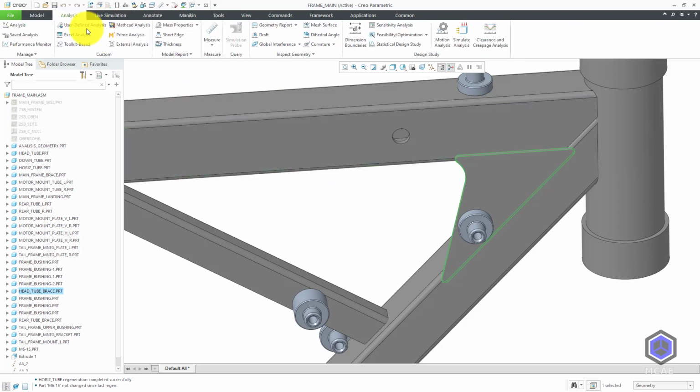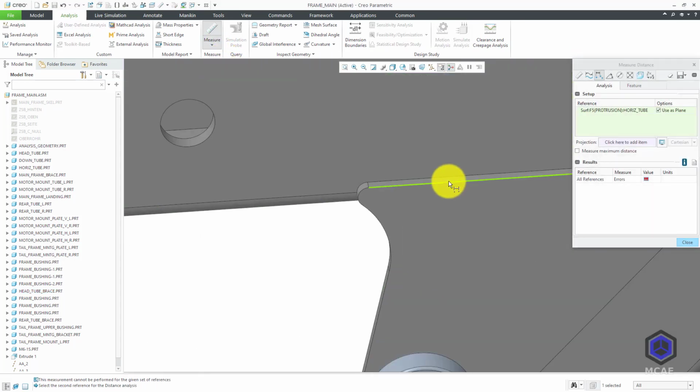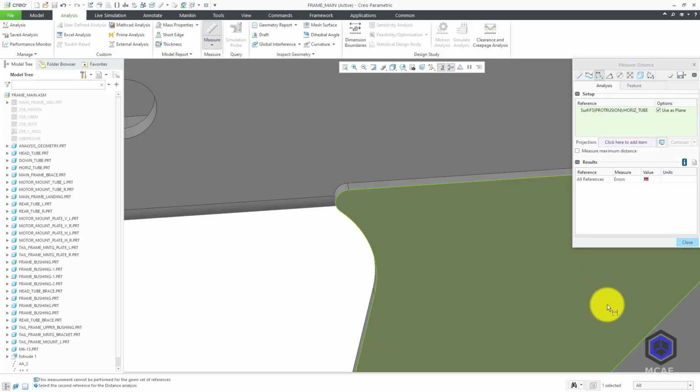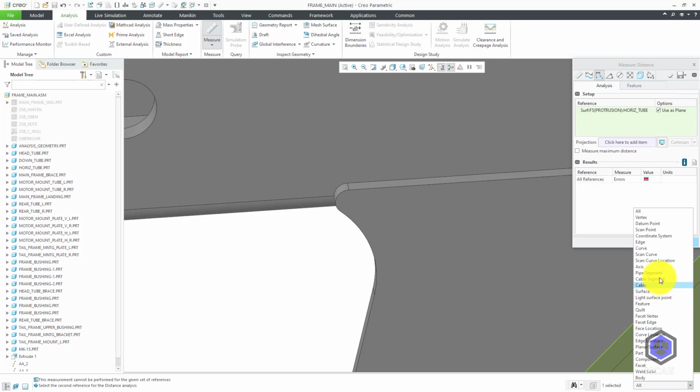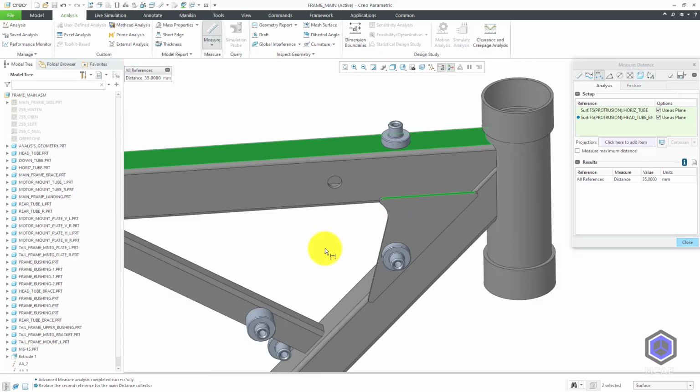I will go to the Analysis tab. I'm going to measure a distance. Let's measure the distance from this surface. I can measure it to the edge, but let's just be correct and grab, filter down to surface. That way I just make sure I'm measuring exactly what I want. Okay, 35 millimeters. Great.